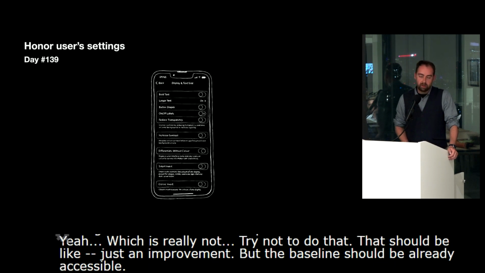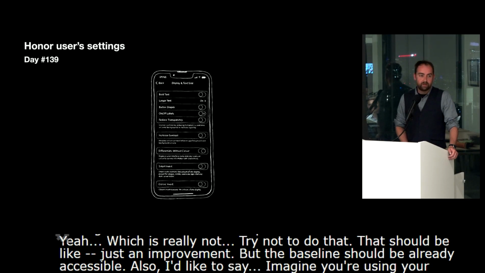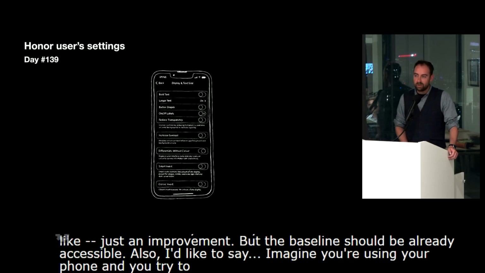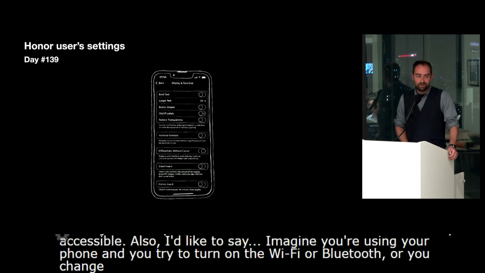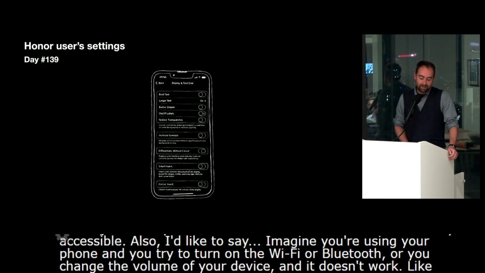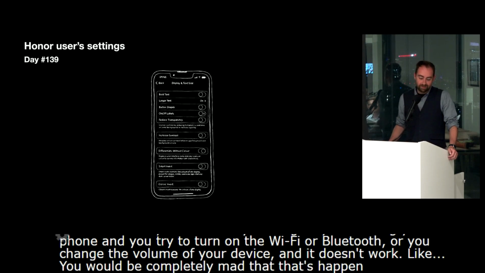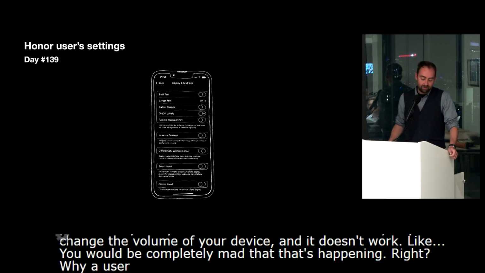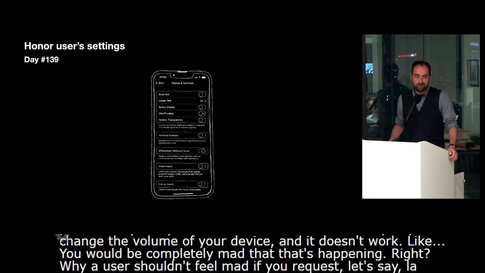Also, like I like to say, imagine you're using your phone and you try to set the Wi-Fi or Bluetooth, or you change the volume of your device and it doesn't work. You'd be completely mad that that's happening, right? So why shouldn't a user feel mad if you request, let's say, larger text sizes and your app doesn't do anything?